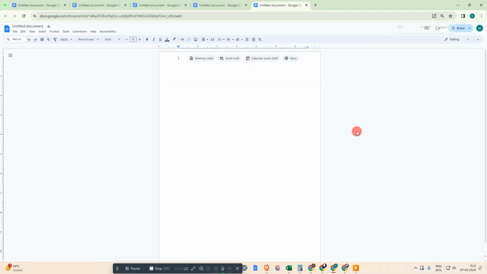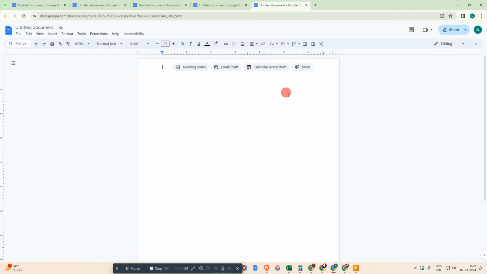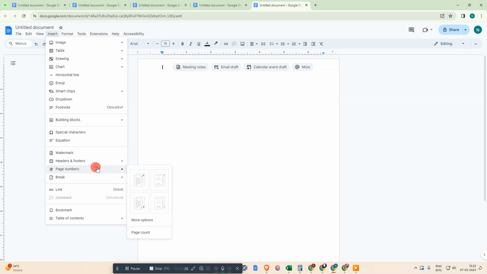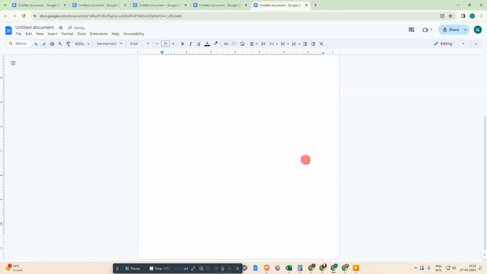Okay, so let me open Google Docs. Okay guys, so here you can see I have only one page in Google Docs, and I want to start my page number from 3 or 4. But if you want to start page number from 2, then you can simply go to Insert, go to Page number, and you can use this format, which starts the page number from 2.